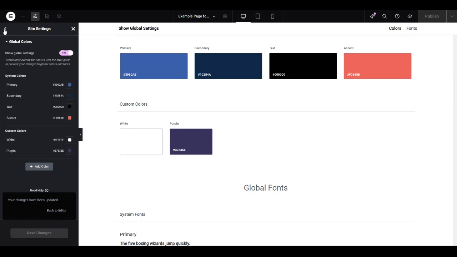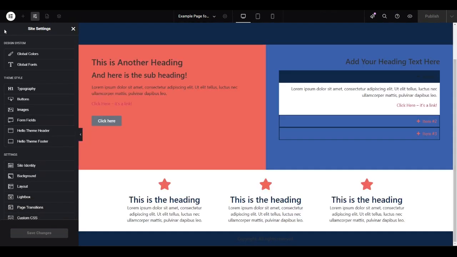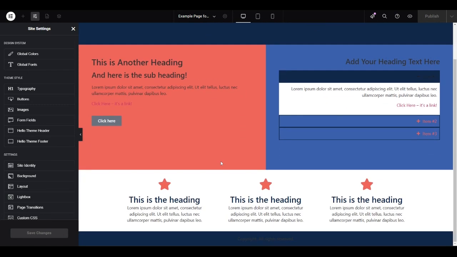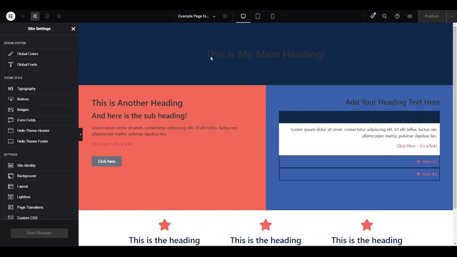Now when I click the back arrow here, it's actually going to show us a preview of what's happening on our page. You can see that it's looking a little bit better now. It's applied some of my branding colors to the page, but it's still not quite right. We've still got a few things not happening the way I would like.